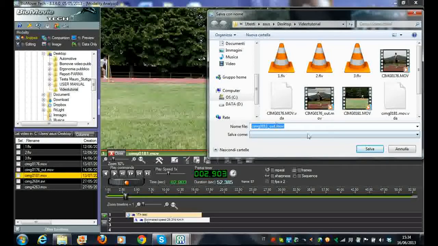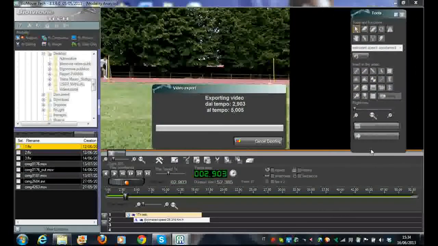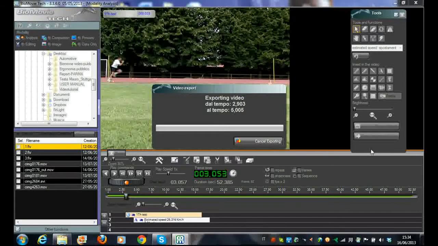We leave the name, or we change it, this way it's easy for us. Okay, we change the name and we call it run fast test, and we say okay, we can save. Now you see that the video is saved with the high time that we desire. So you see that we also reduce the speed of the video in this way.